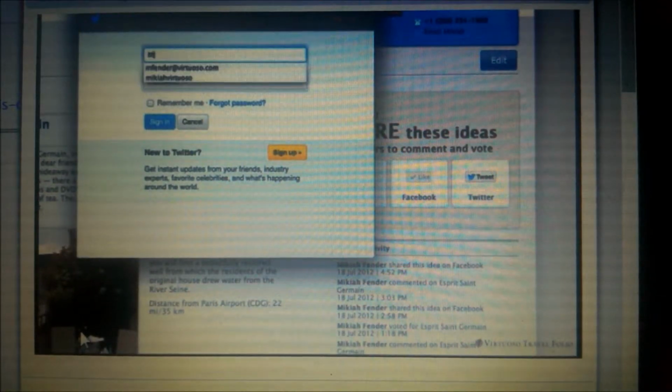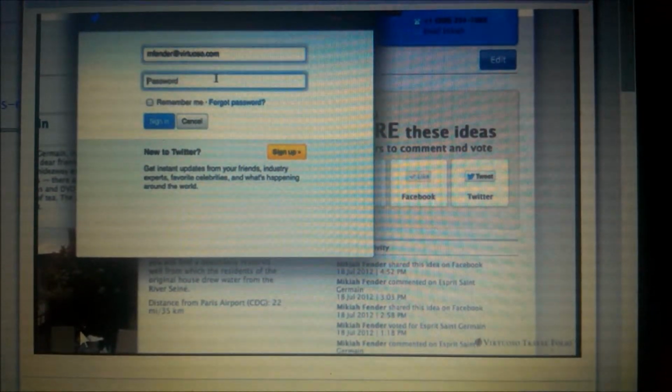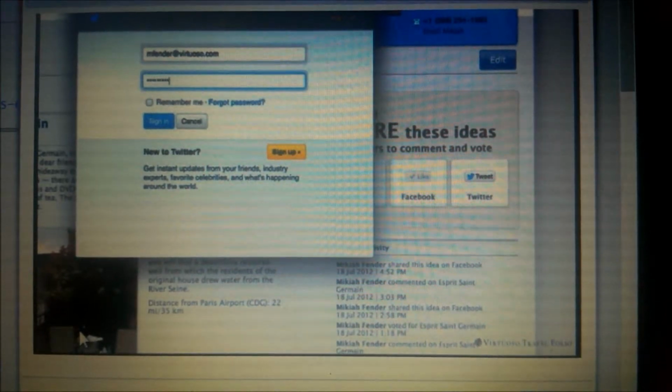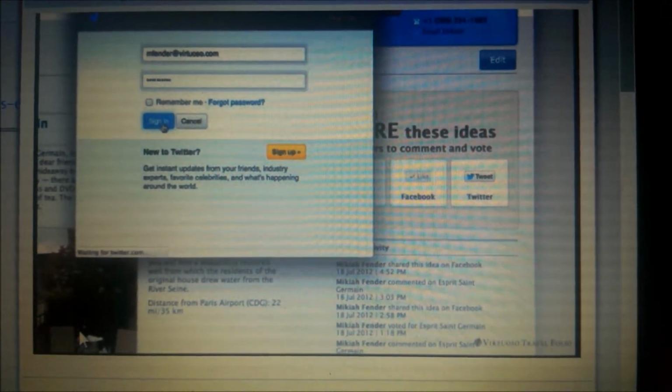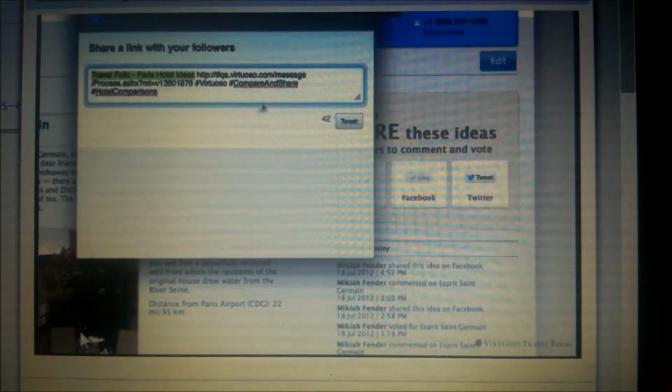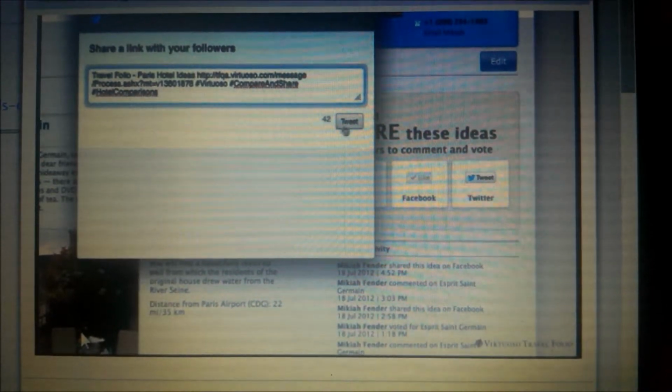Now let's tweet this on Twitter. So I'm just going to click the tweet button. And since I'm not logged into Twitter, I'll need to log in. Then just click submit. And that's it.